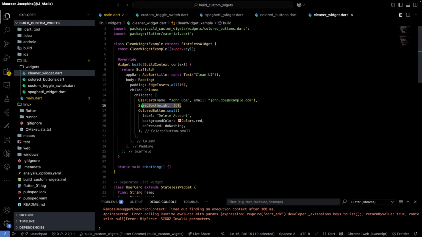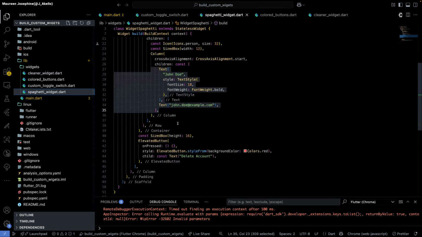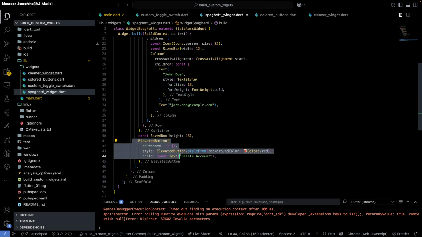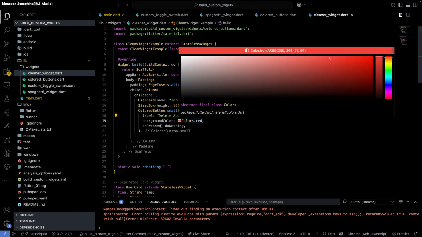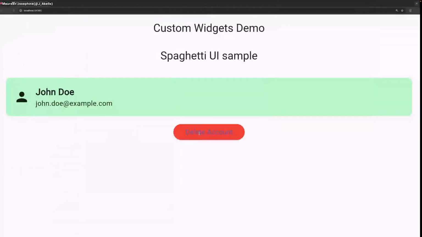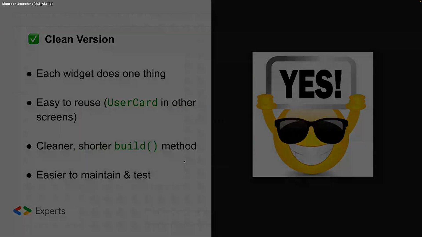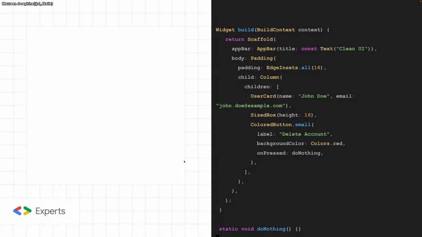And then other than that, we would simply reuse the colored button for the delete account, instead of starting from using the elevated button and the style and the text and something like that, because here we just have to add the label, the background color, and the void callback. So this is simply it, and this is a full view of the cleaner aspect of it. Like I've mentioned, just a simple user card extracted with the colored button and everything like that.